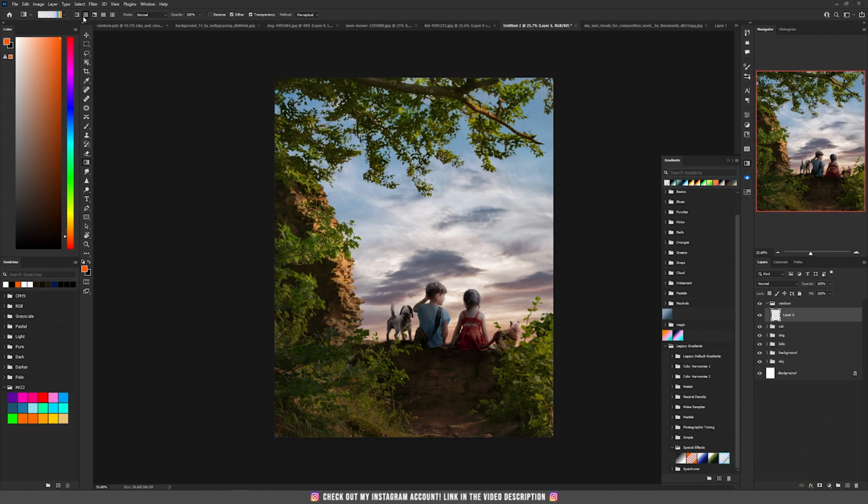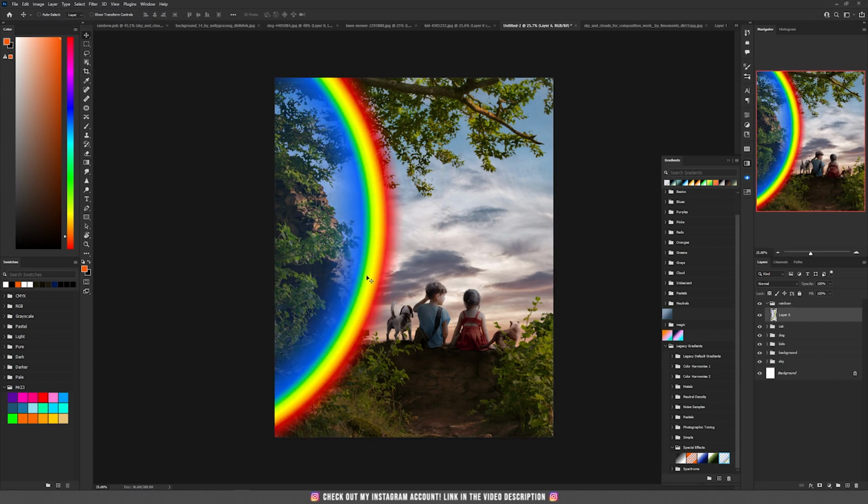And now with the radial selected and that rainbow gradient, we are going to create a rainbow. And let's go outside our frame somewhere around here and drag the rainbow to around here, to the center of our image. Alright, so we created our rainbow.